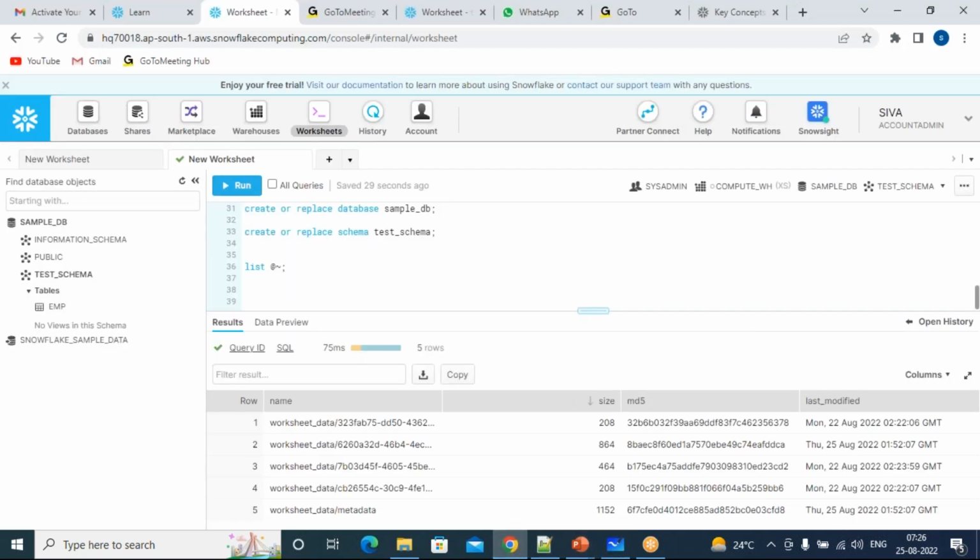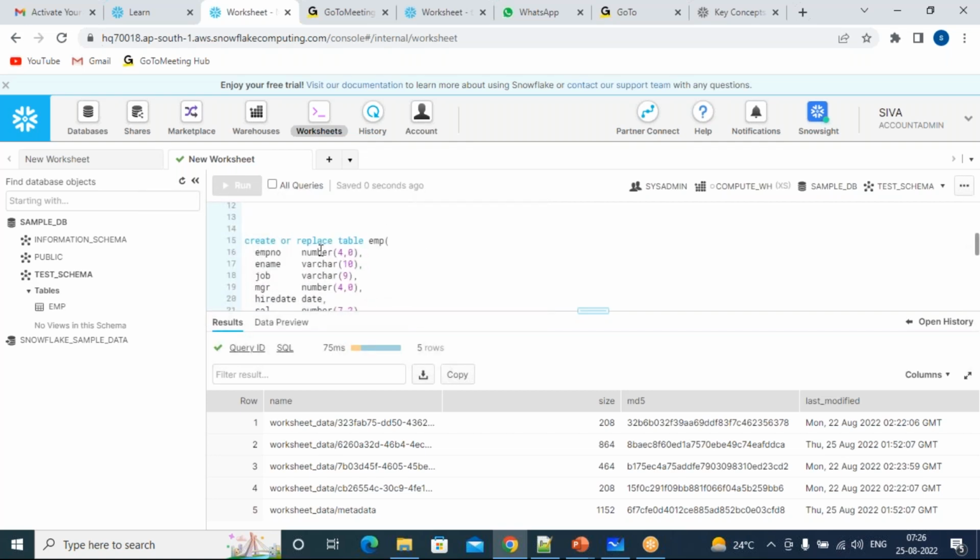Now you understood, right? List at the rate percentage symbol. This will give us the user stage where you're storing your worksheet data. Because of this stage only, you're still able to see these queries even after logging out from the session.